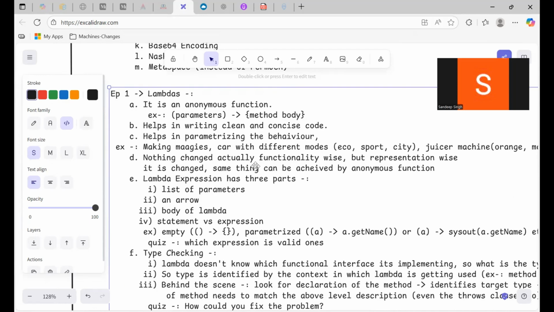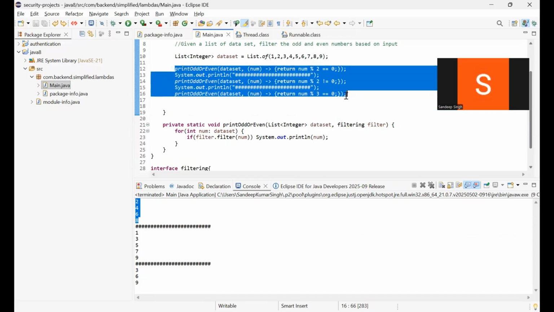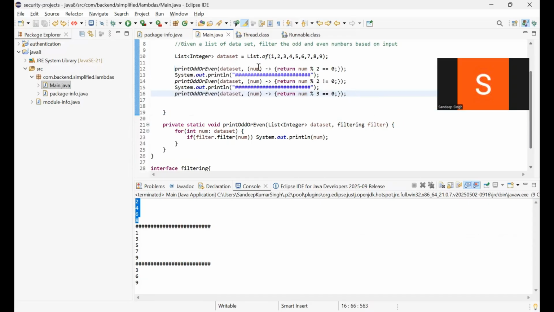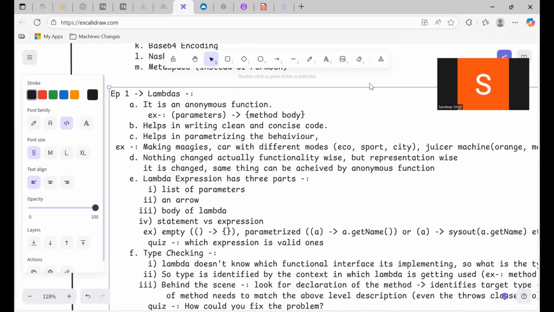Same thing you can achieve with an anonymous class, as I showed here in the code itself, but that will be too verbose. Consider these three cases. There will be three anonymous classes. Let me just show you a glimpse of how it is going to look. Is it looking good? Definitely not. No. A lambda expression has three parts, as I explained here: a parameter, an arrow, and a body.